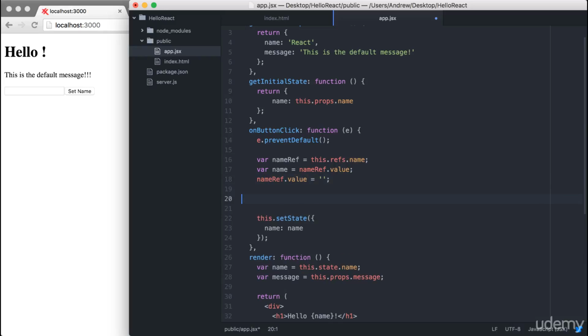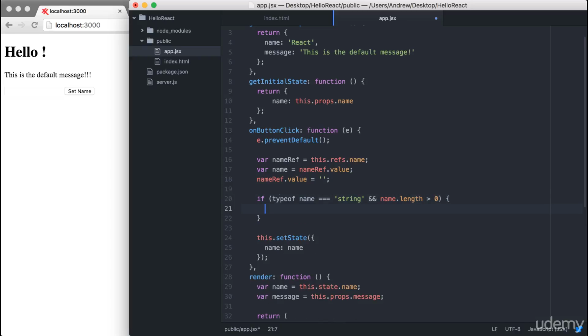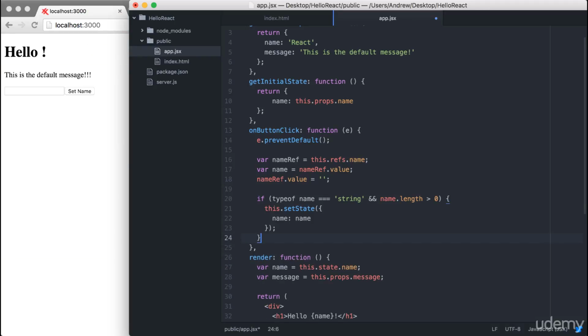And the last thing we want to do is check if the name variable is a string and its length is greater than 0. So to do that, I'm going to say if typeof name is equal to string and name.length is greater than 0. If that is the case, then we have valid data, and I'm fine calling this.setState. If it's not the case, for the moment, we're not going to have an else clause, so nothing is going to happen. We'll simply give the user an opportunity to try again.